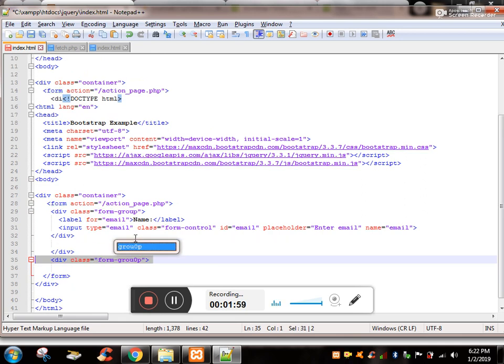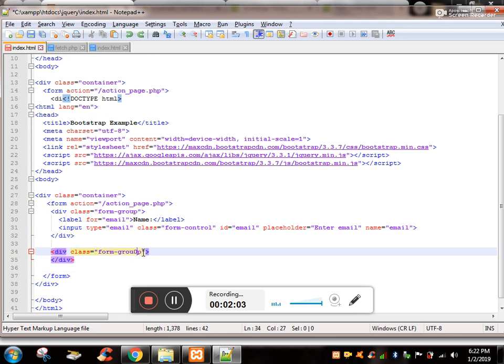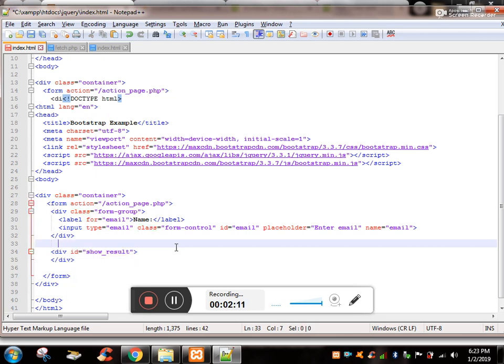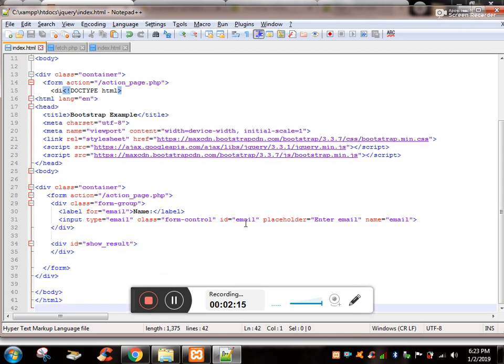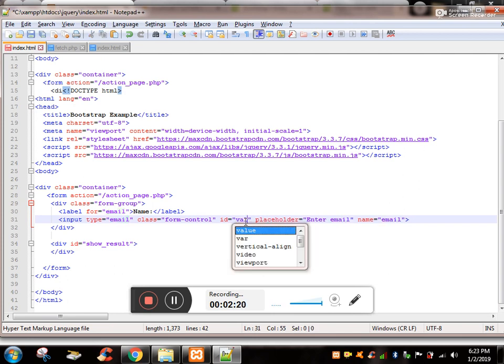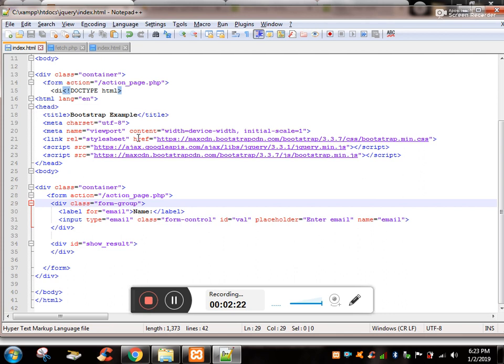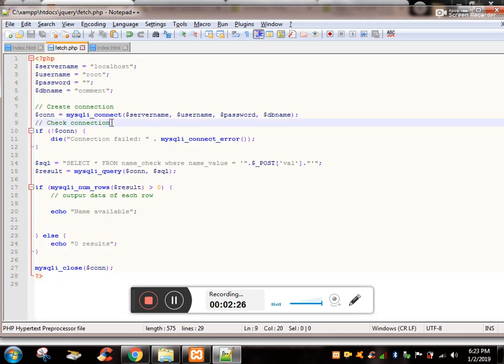For that I am going to change the ID name. Let's say show_result. Make it an ID so that it can be accessed easily with the help of jQuery. Fine. Now I'm going to change the ID of the input as well. Let's make it val. Once this is done, we are going to create a PHP page, fetch.php.